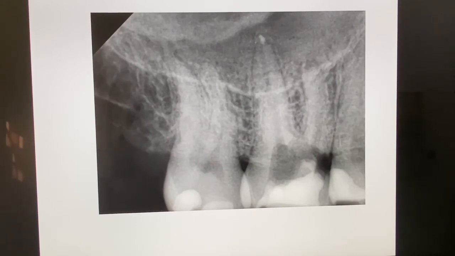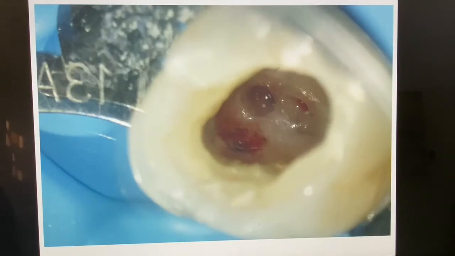There's a point. The previous dentist tried to do the mission and find the MB2, but he didn't. And he just made two perforations, one in the mesial wall and the second distal to the MB1. So he was a genius. You know why?